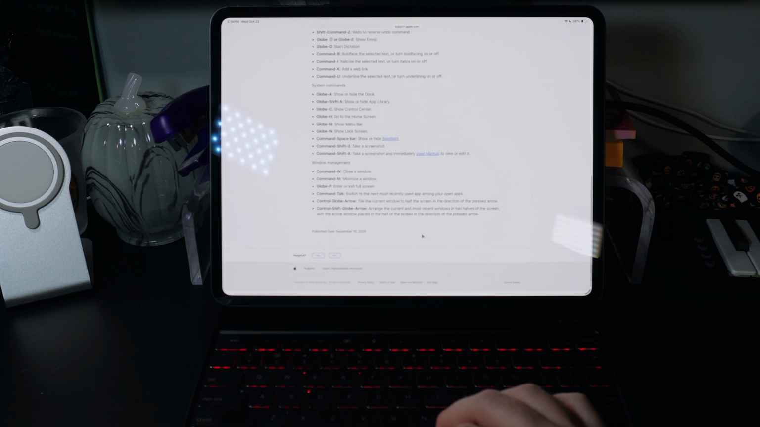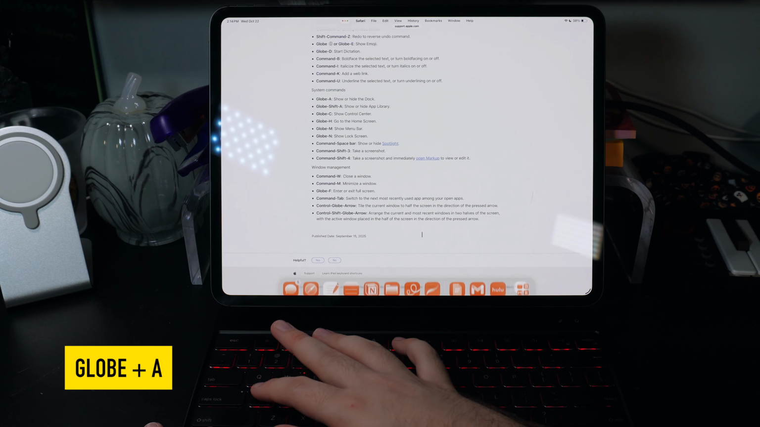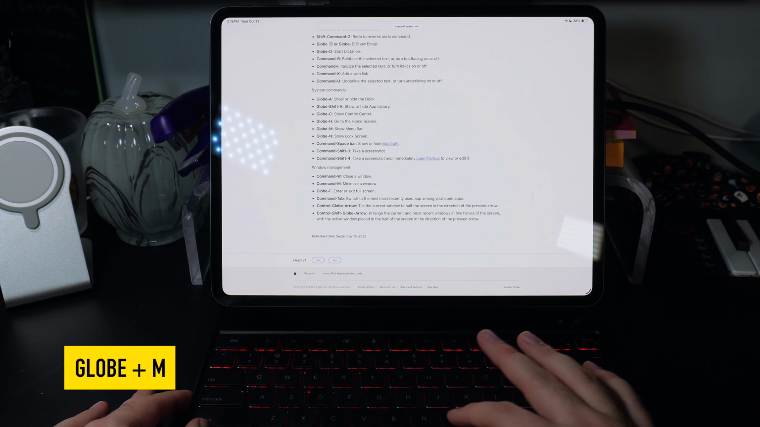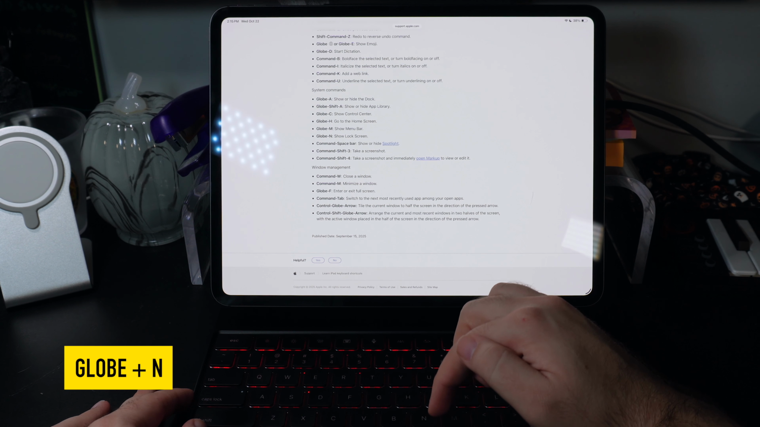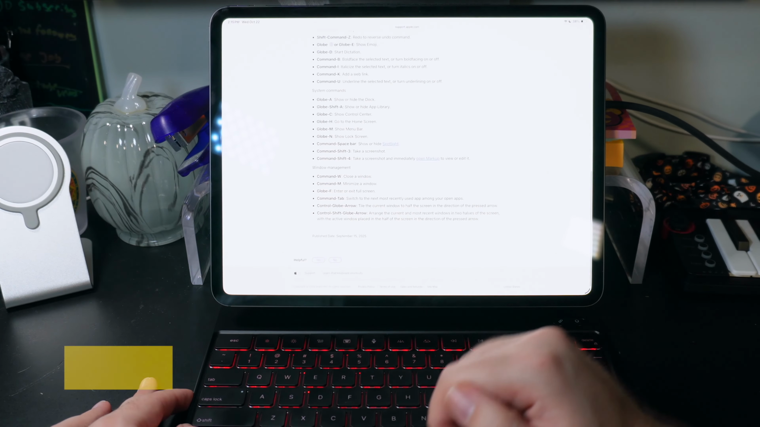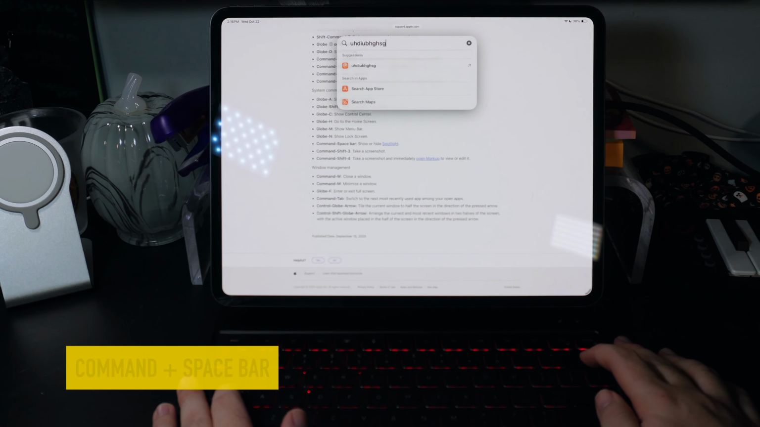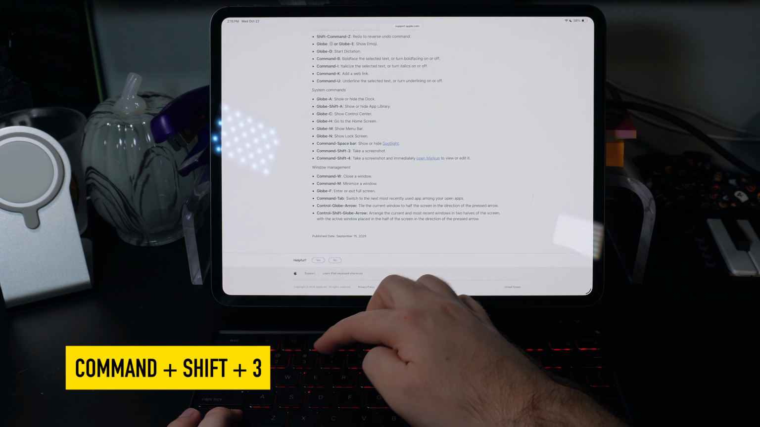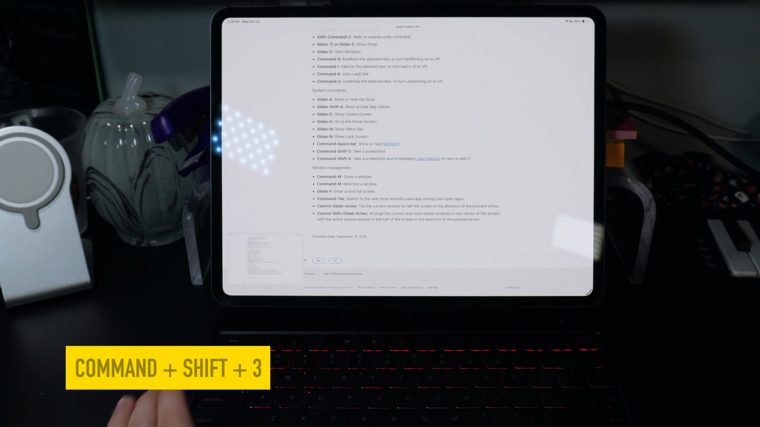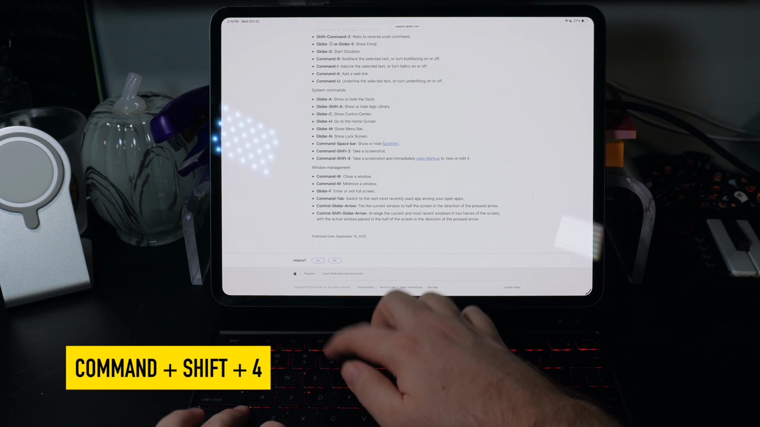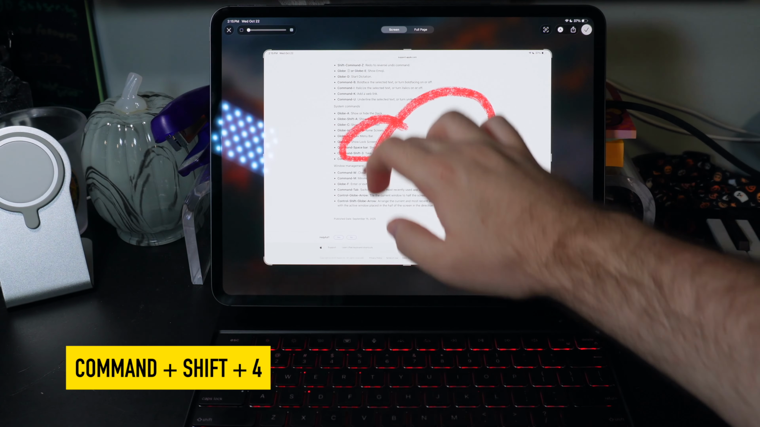There's also system commands. So if I hit the globe button and I click A, it will show or hide the dock. Globe button Shift A, it will show or hide the app library. Globe C will show my Control Center. Globe H, my iPad will go home. Globe M will show my menu bar on my iPad. Globe N will show my lock screen, just like this. Command spacebar will show Spotlight search, so I can search something on my iPad really quickly. Then I do Command Shift 3, and it takes a screenshot of my screen right there. And if I do Command Shift 4, it will take a screenshot and open up Markup, so I can mark up my screenshot just like this on my iPad.